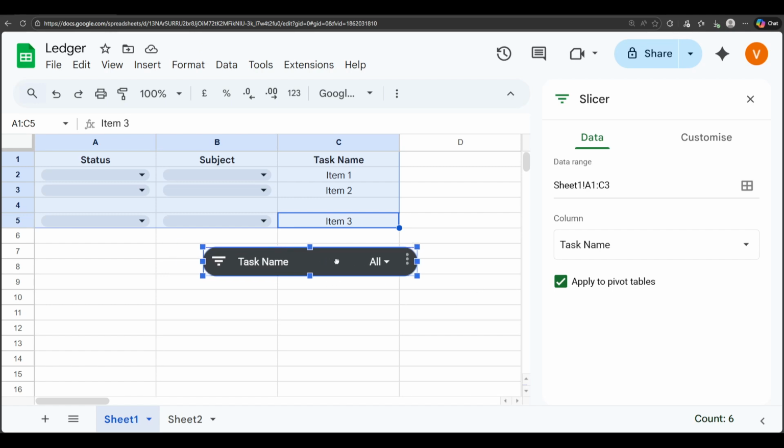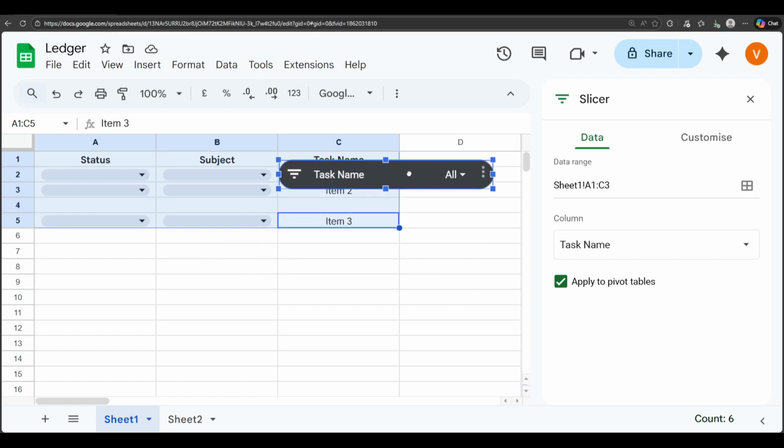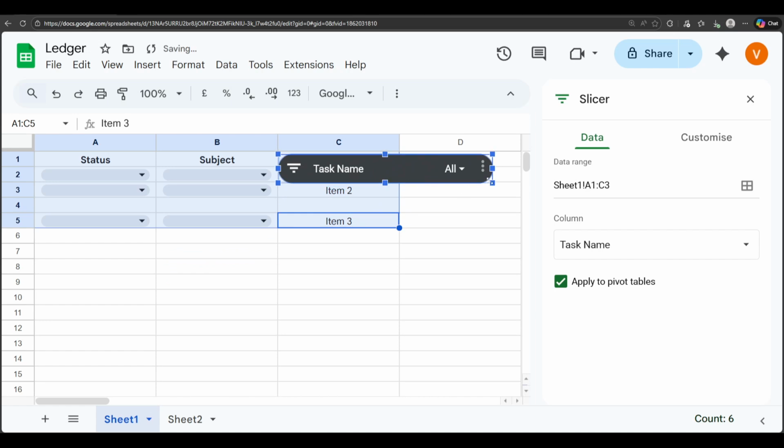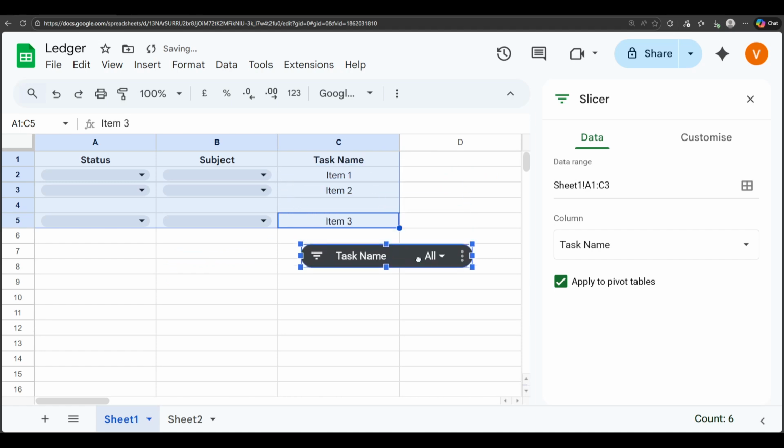Click and drag the slicer box and place it just above your table, pivot table, or chart, or tuck it off to the side where it won't overlap important cells. You can resize it to make the title readable and leave room for the values it will display. Keeping slicers near the data they control makes your sheet feel like an interactive dashboard and helps others understand what they're filtering at a glance.